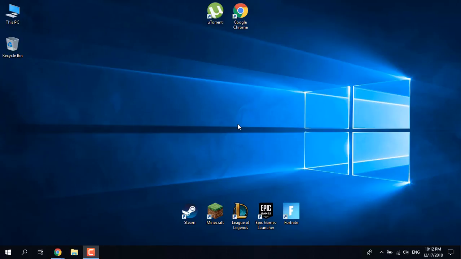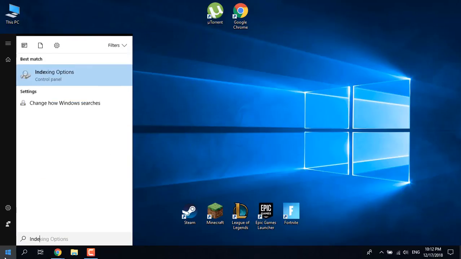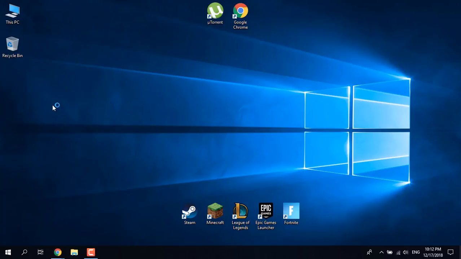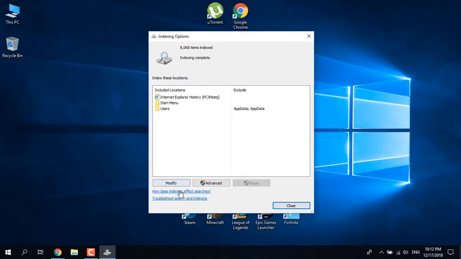So this is gonna be an easy and a quick tutorial, and all you want to do is just open the start menu and type indexing options. Open indexing options, control panel, click on it, and now what you want to do is click on modify.